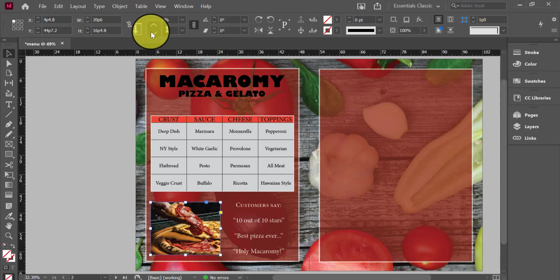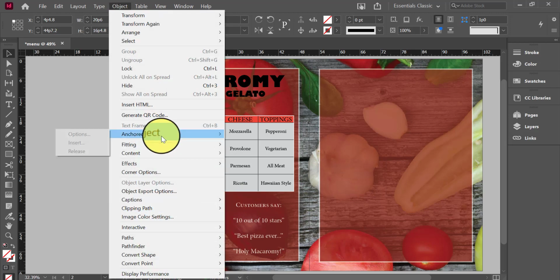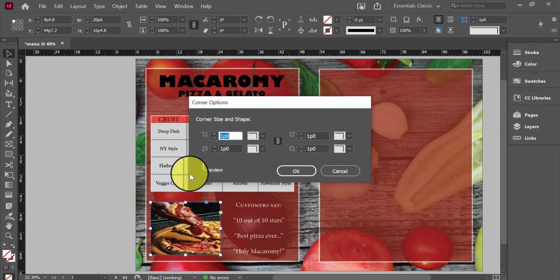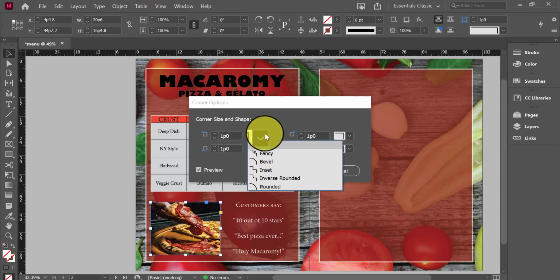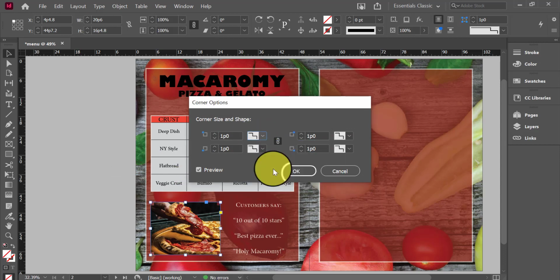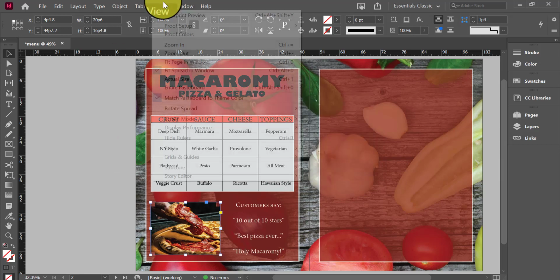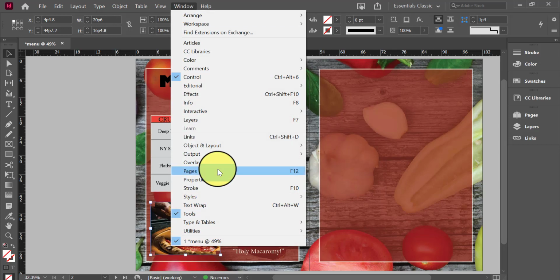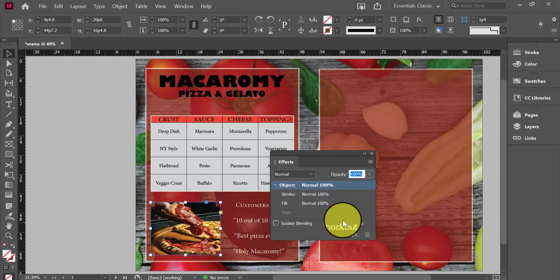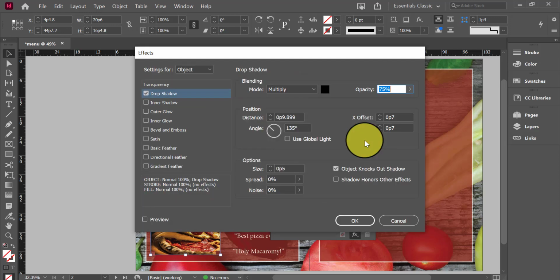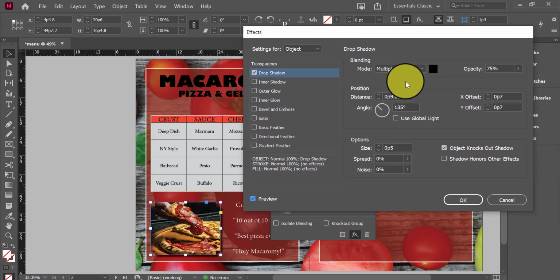I think I'm going to start by going to the object menu and selecting corner options. I'm going to click preview so I can see what that looks like, and I think I'm going to select an inset corner, and I'm also going to be applying a slight drop shadow effect by going to window and effects, clicking FX and selecting drop shadow. And remember, whenever you use effects, go minimal. Minimal is good, less is certainly more when it comes to effects.